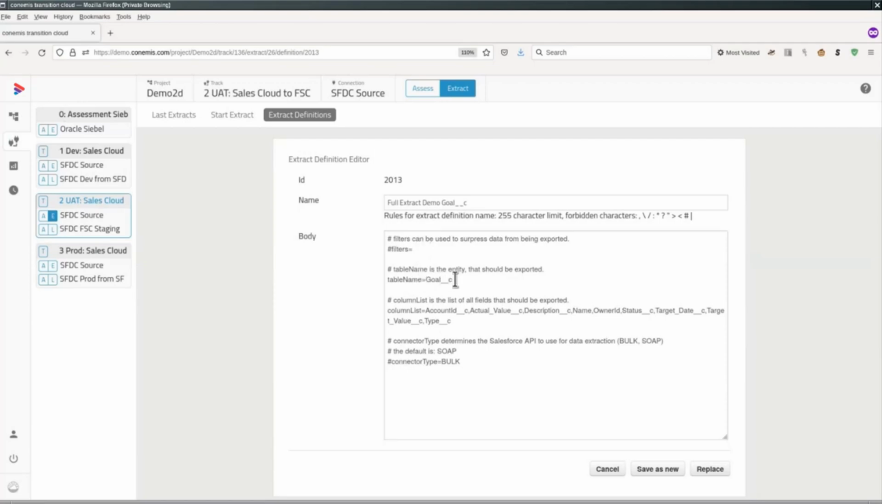We have the table name, the object name, the column list, in this case, just the relevant columns, and some interface parameters. These can be used directly as they are out of the box, or they can be refined to narrow down the scope in terms of the objects or the records. For example, cutting off by creation date is something that we often see in projects.